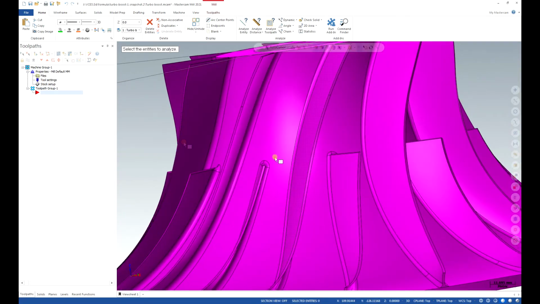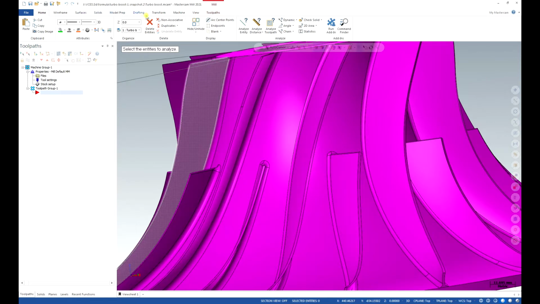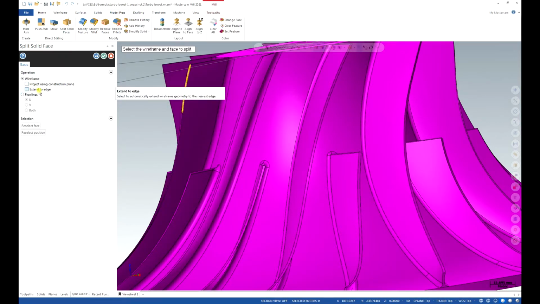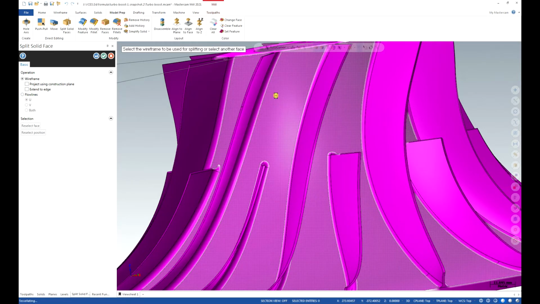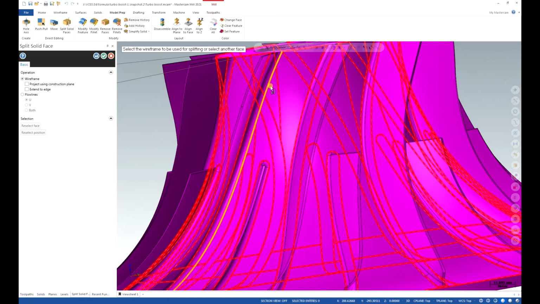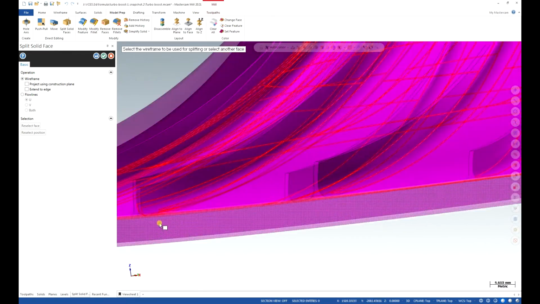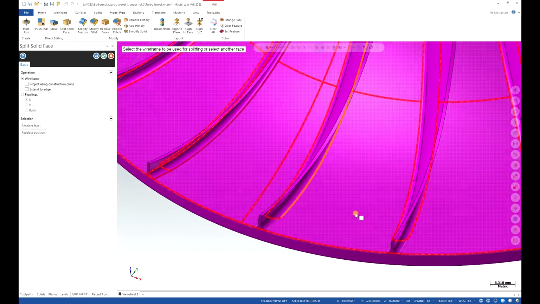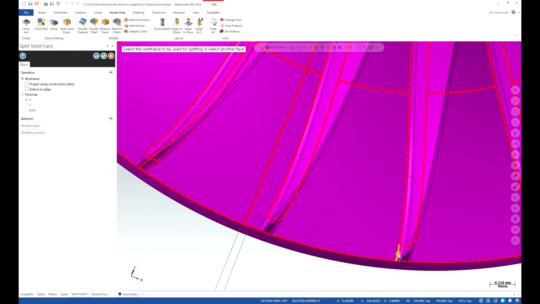Now in the Model Prep tab, select Split Solid Faces, and we are going to use wireframe geometry to split the faces. Select the chain around the floor between two longer blades and confirm by clicking the OK button. We have 10 identical segments around the impeller.